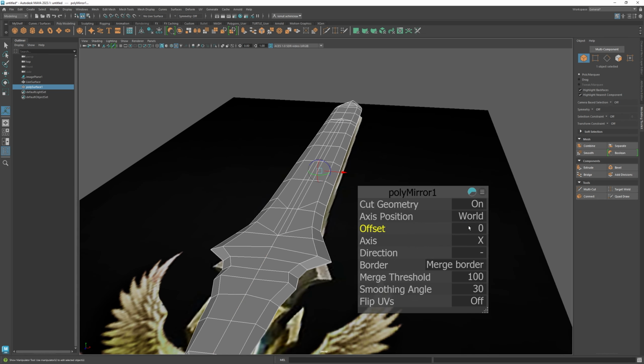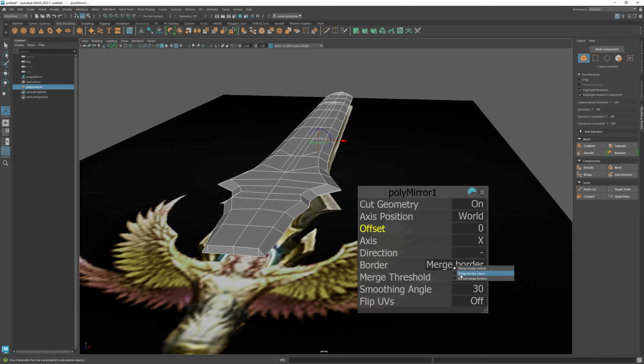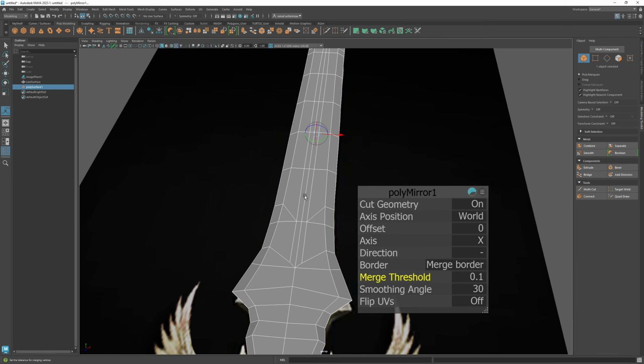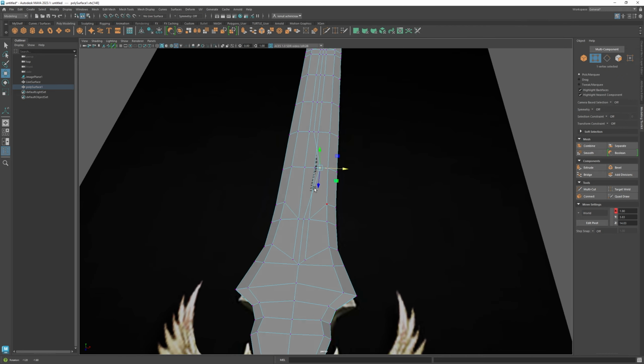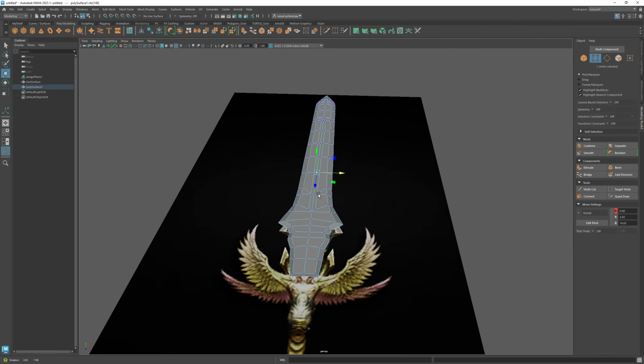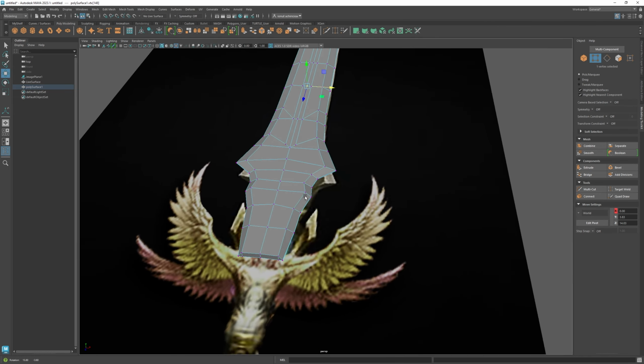Let's try it. Zero offset, and we can bridge the border or merge the vertices. We can use 0.1. Okay, and if I just select one of these vertices, not dragging, just clicking on it, and move it, I see that there's nothing else there, and it did a good job. Yeah, that's a good job.